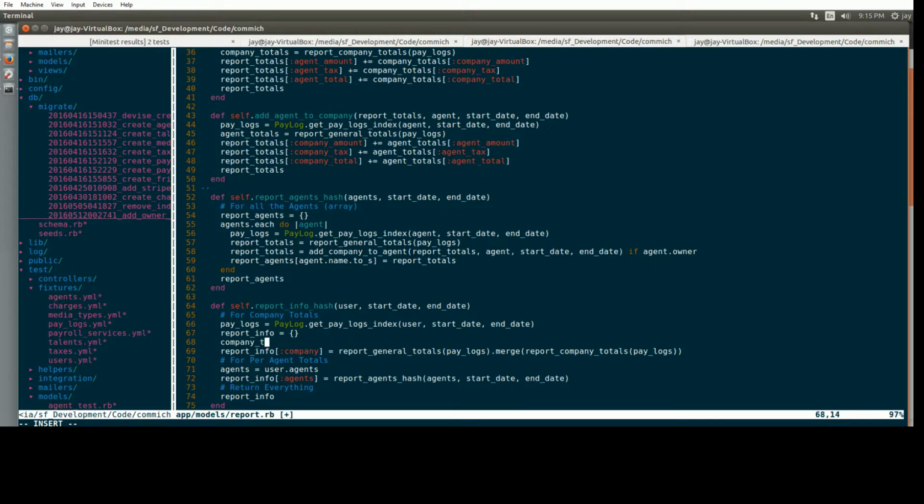Company totals equals report company totals pay logs. Okay, so that's no different. So if I just change this over here, change for words to company totals, right? So that is no different than what we already had.